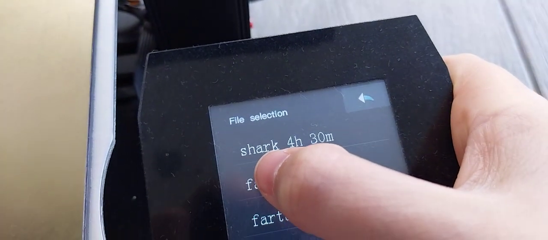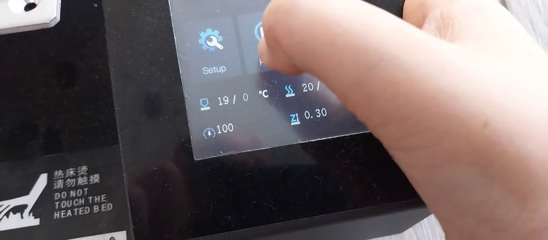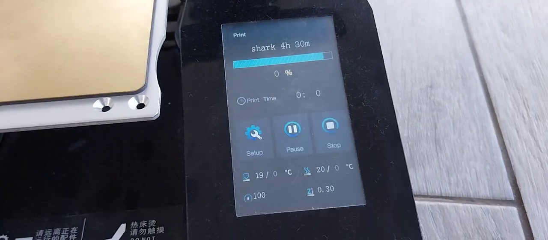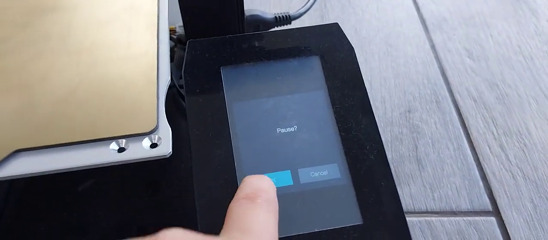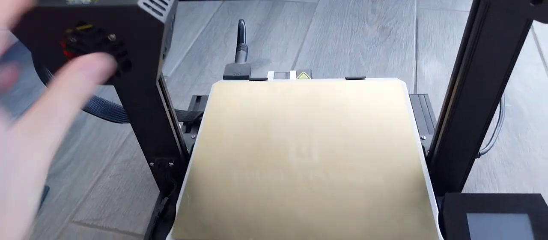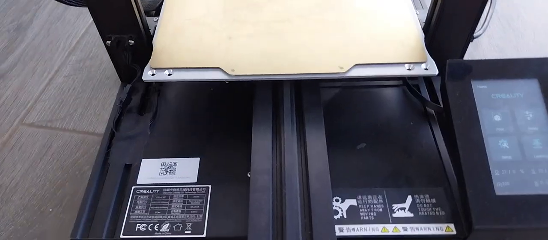So we can see that we have the shark right there, 4 hours 30 minutes. So we click on that and then you press print. And look, there we go. It will start printing. When it's done, you can take it off the plate. So I'm just going to stop it because I don't actually want to print it, but it should print and it will move around like that, and there you go.